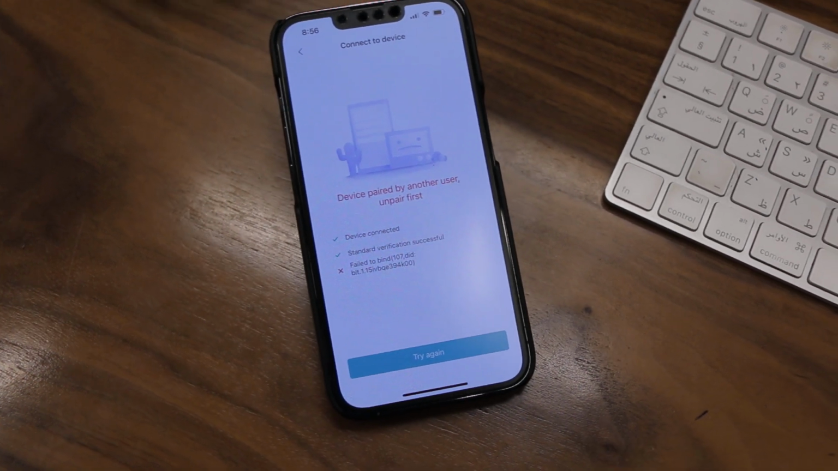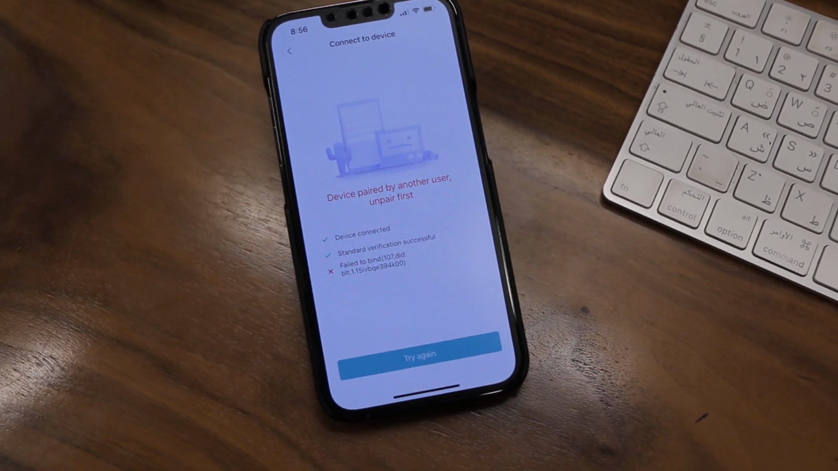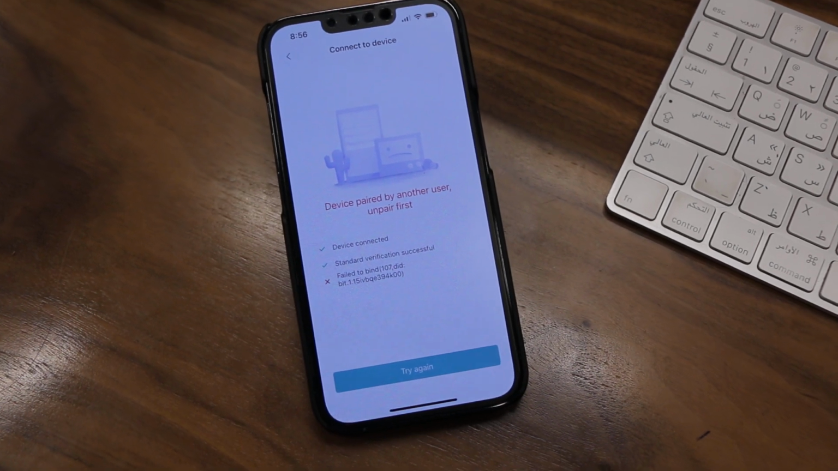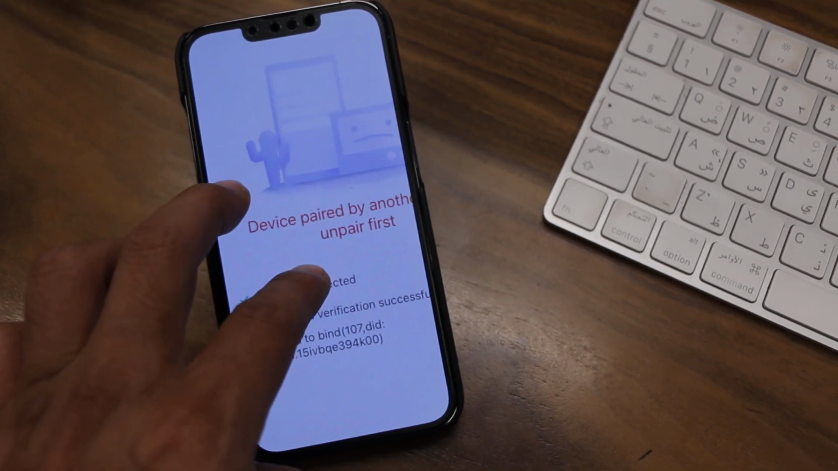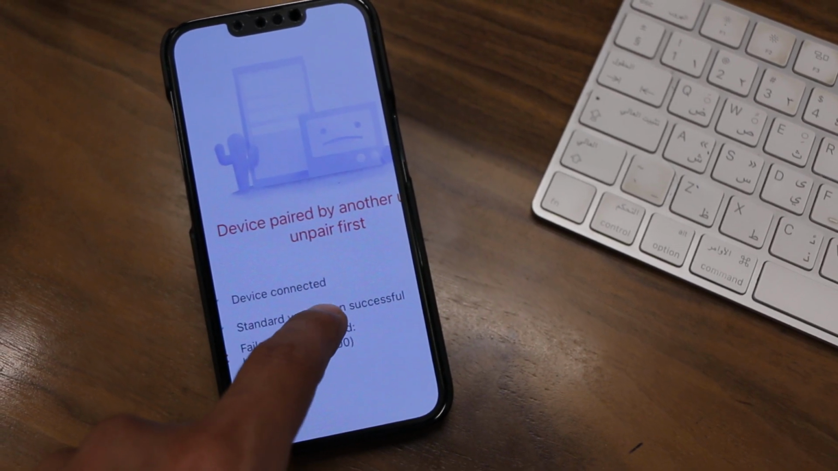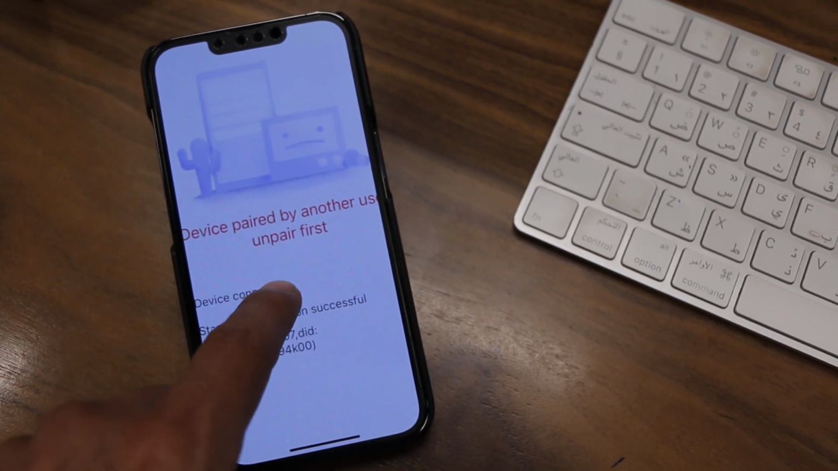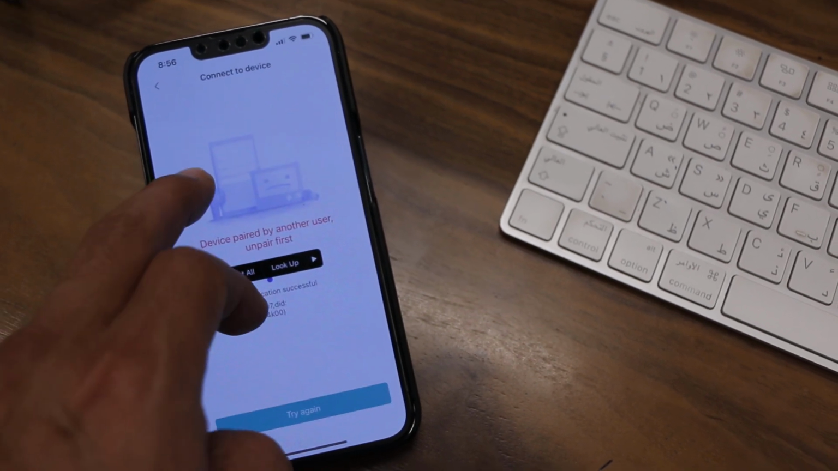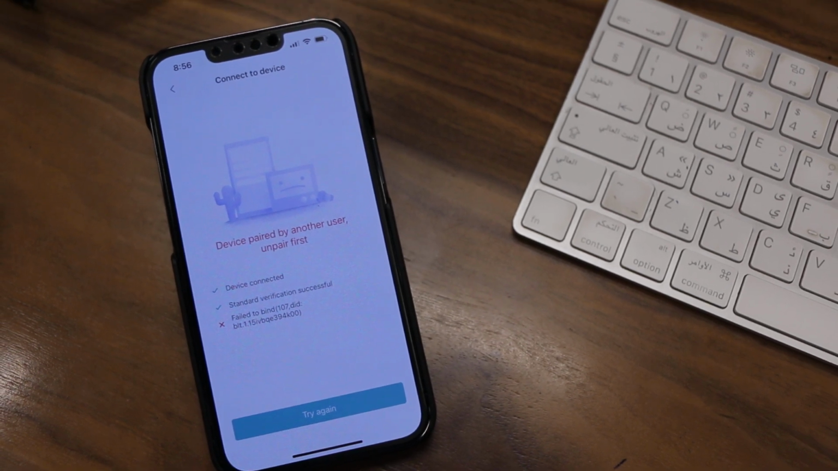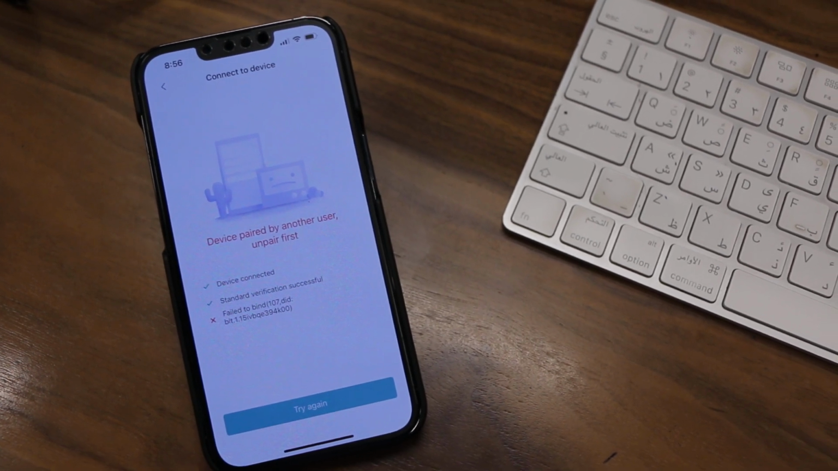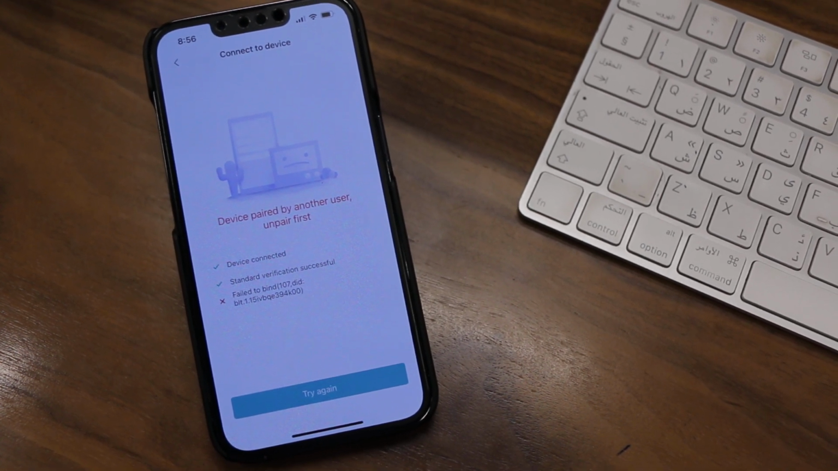Straight to the topic. Today in this video I'm going to show you how you can fix the issue that you get in a Xiaomi scooter like this on the screen, as you can see here, where you are trying to connect with your device but it says device paired by another user. This happens when you use another mobile device than the connected one, or if you have bought a second-hand or used electric scooter, probably you will get the same kind of message when you try to connect.